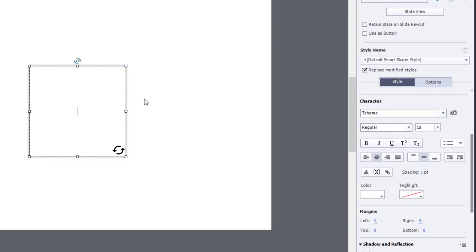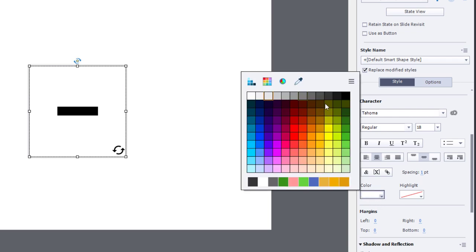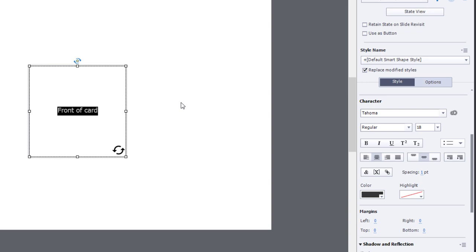Let's start off by putting some text on this particular flip card. This would be the front of the card. So maybe a keyword or phrase or title for this particular content. So I'm just going to put front of card. Now my text is white, so we're going to need to change that. And I will make that a very dark gray. I think the font should be a little larger for the front of the card, so I'm going to go with 25 points there.